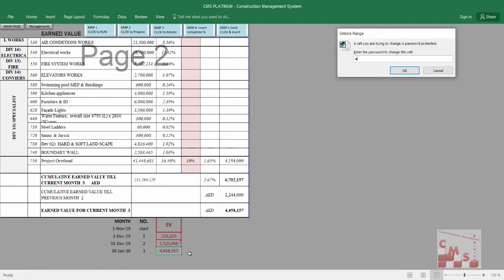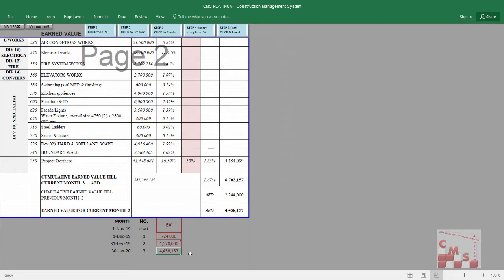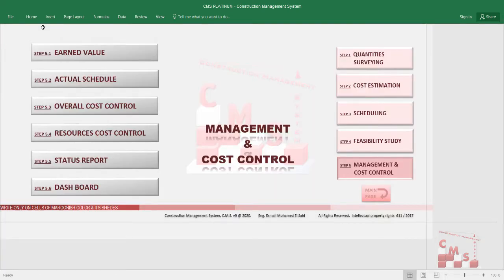This number here to add, we have to put the password CMS in capital letters and insert the number manually, 4458157. Now you finish the step of the earned value. We have now the total earned value and the earned value for this month, which you already inserted here manually. Let's go for the management to proceed for step 2, which is actual schedule.